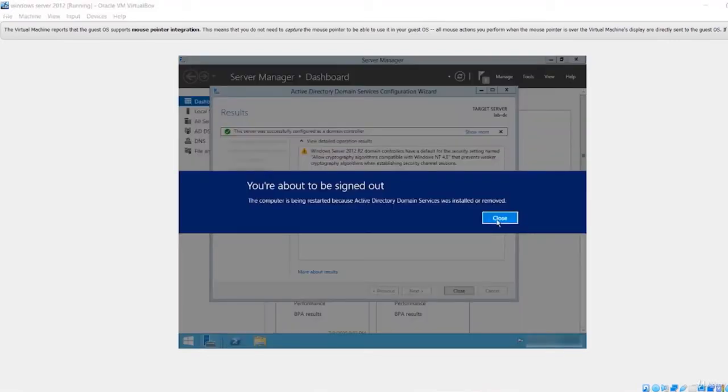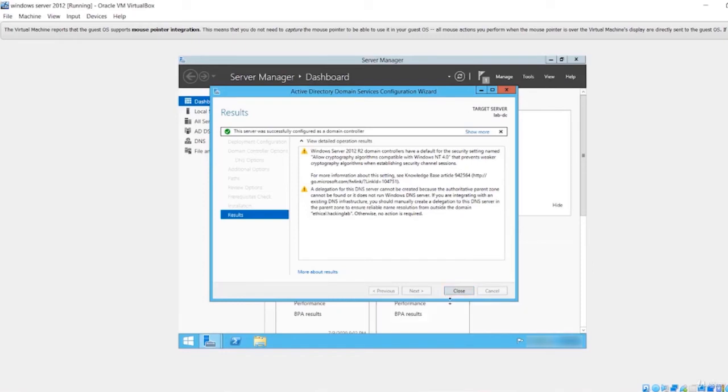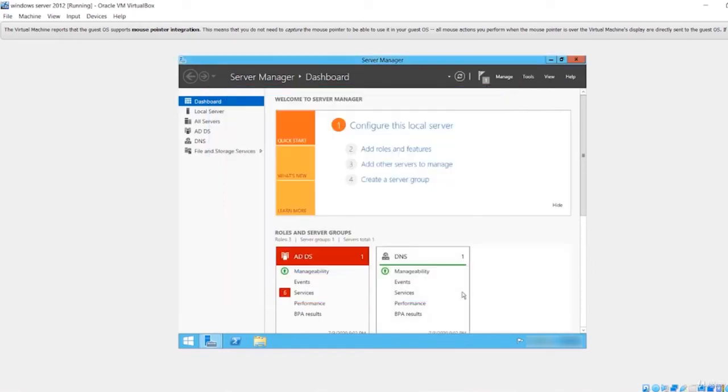Okay, so now we're going to have to restart the computer because we did install Active Directory services on here. And then after we do that, we should be good to go. So one other thing we're going to want to do is create an Active Directory user. We can create a couple, but really right now we just need to create one for when we do add the Windows 10 machine to the domain.